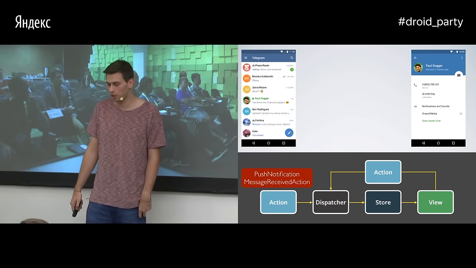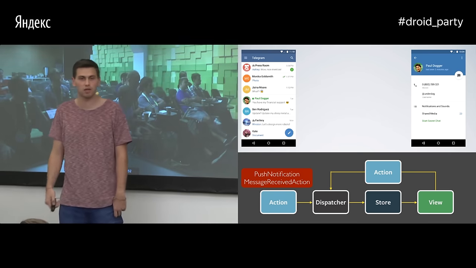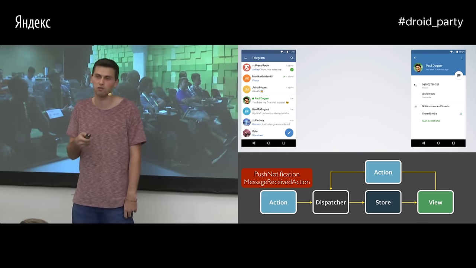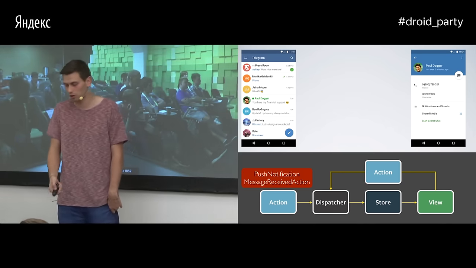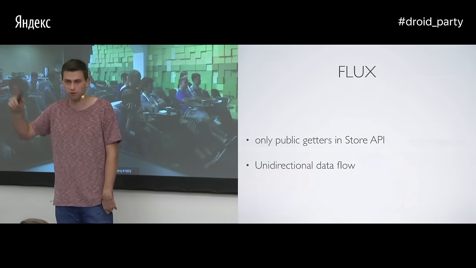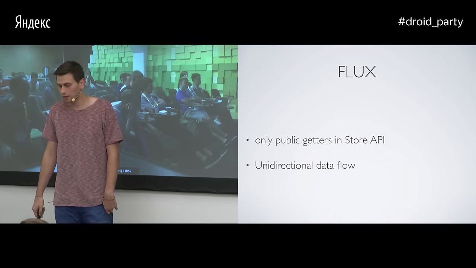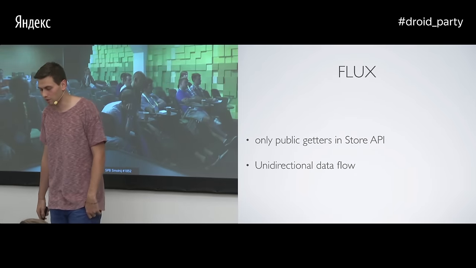And the same would be done if we get some kind of push notification. So action doesn't have to be triggered by the UI. It could also be an incoming push notification, which triggers an action, and the flow goes the same way. So what is the good thing about Flux?